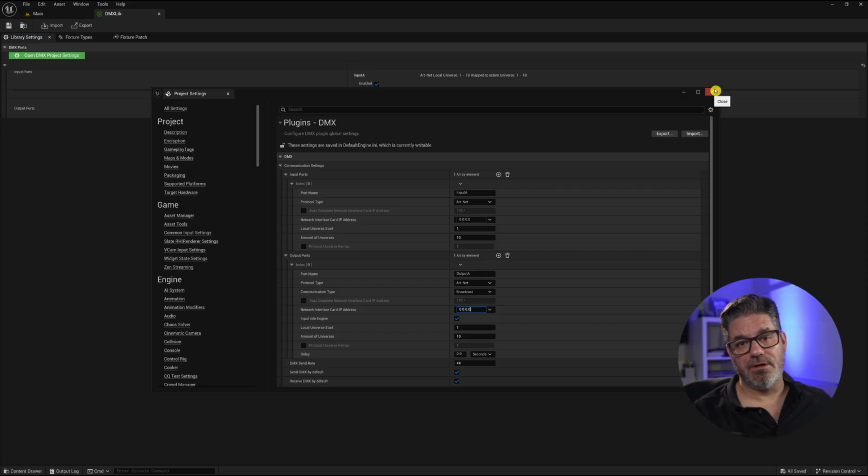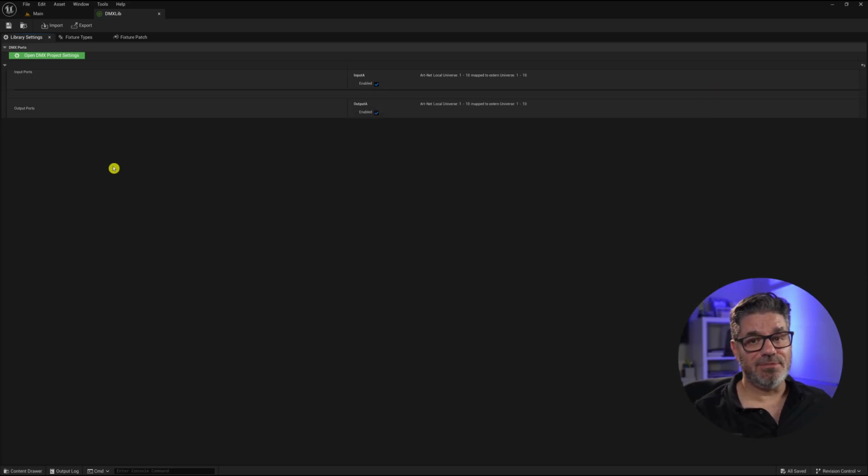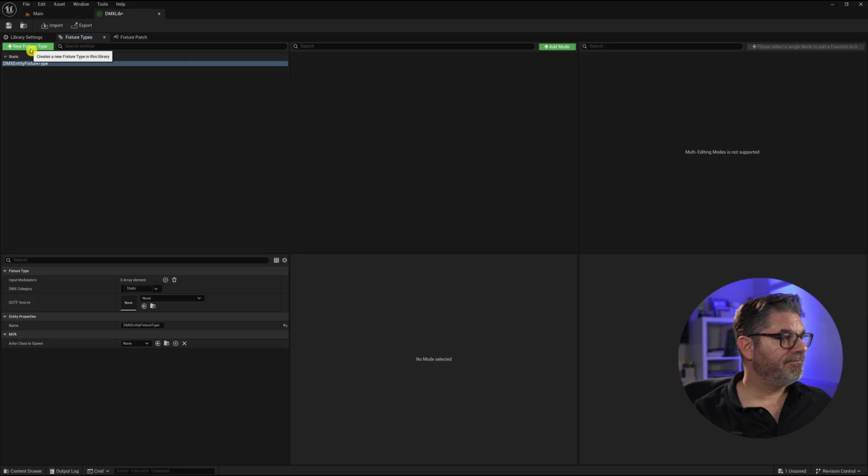All right, so now we switch from the library settings tab to the fixture types tab. Okay, and the way that these 3 windows work is that the details are down below, down here. So the first thing we're going to do is create a new fixture. Let's create a static head. If you go to DMX category, you can open this up and you can see different types of DMX fixtures. We're going to select the static head. We're going to change the name here to static head. Let's just say static. If you have a GDTF source file, you can plug it in right here.